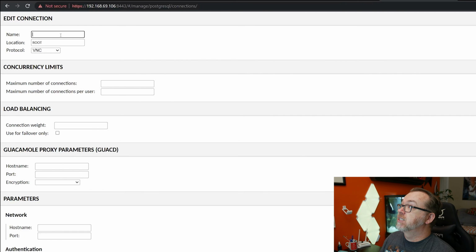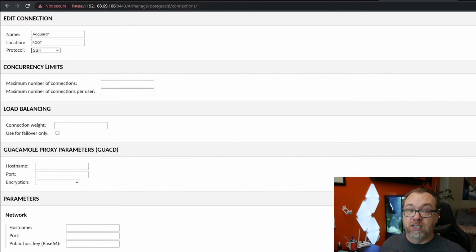I'm going to call this AdGuard 1, and the location is fine. We don't need to change the location there. Our protocol in this case is going to be SSH because that's how I manage that particular server.